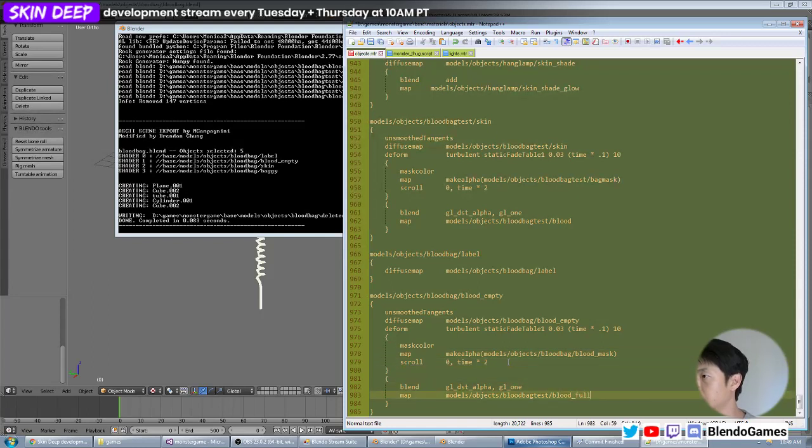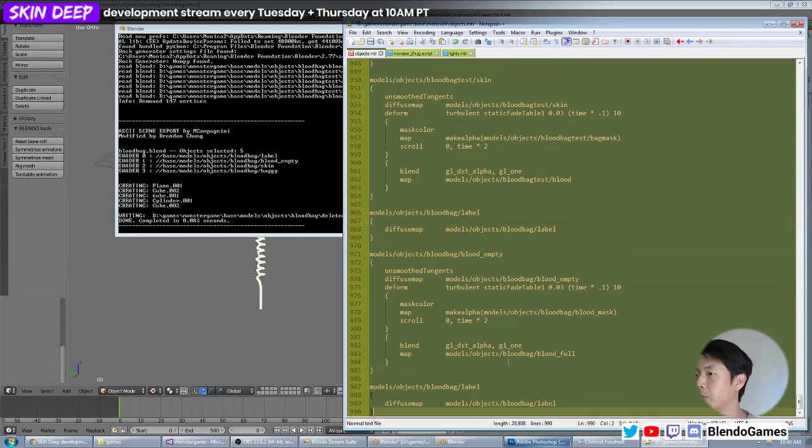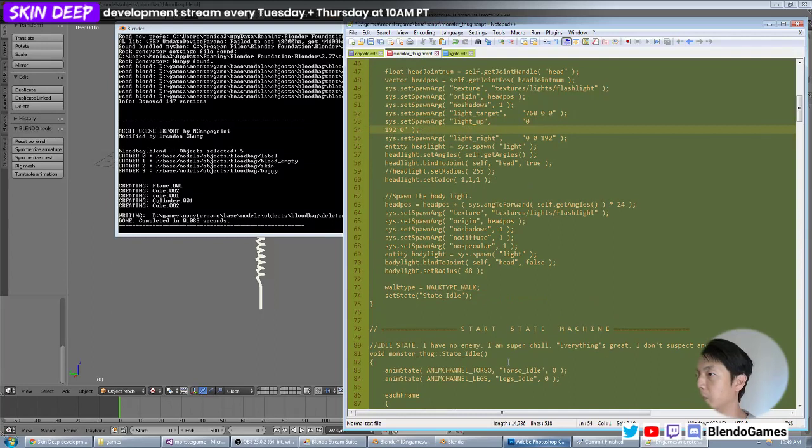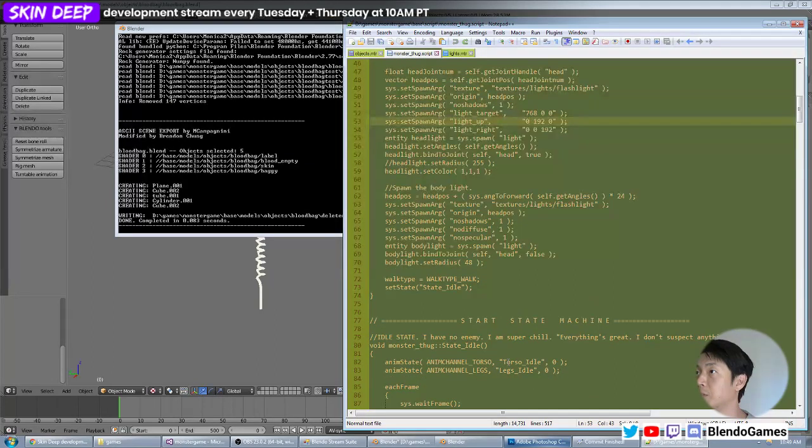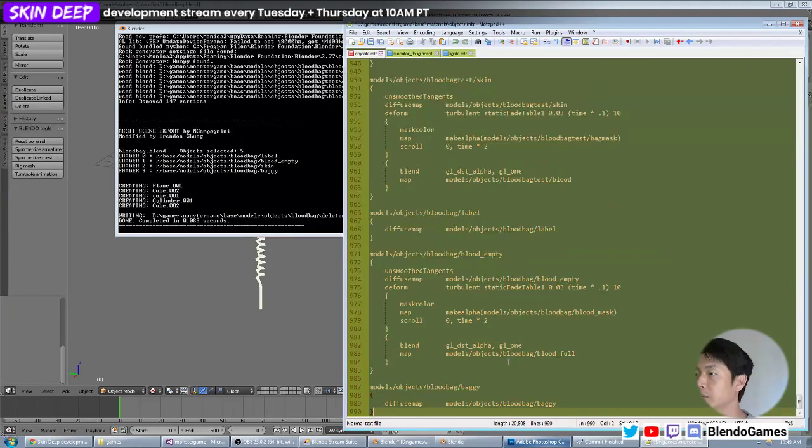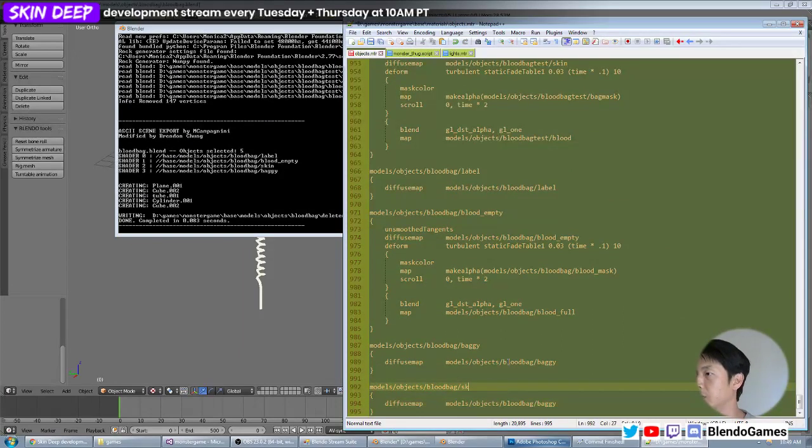Mask, blood pool. Okay. Then we have a texture called baggy. What did I just press? Alright. And skin. Okay, so for baggy, we actually want it to be translucent.